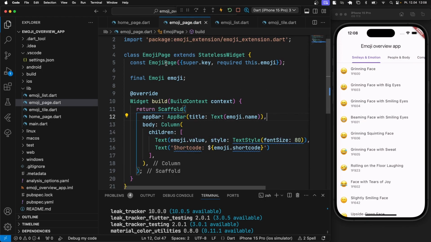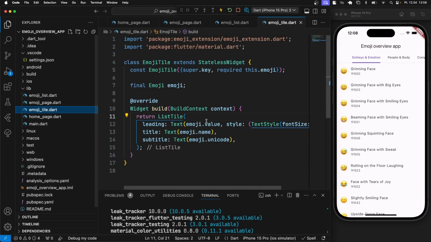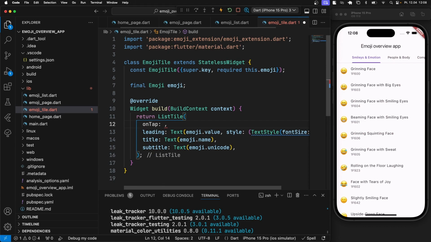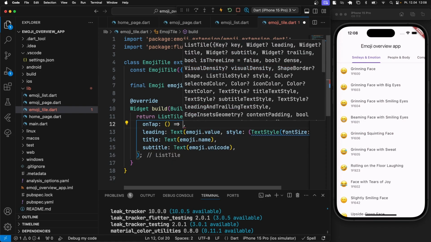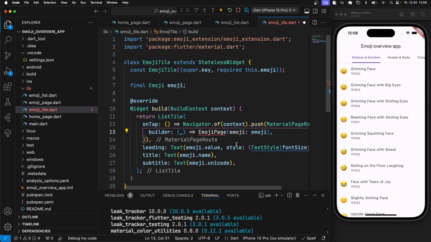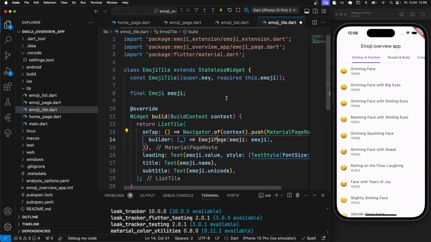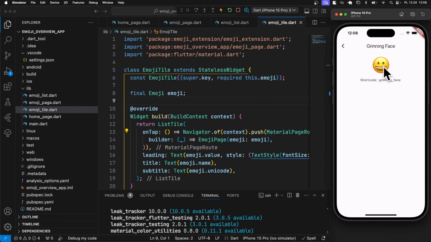Once our emoji page is ready, let's add navigation to it. Go to the emoji tile and on tap method, let's add our navigation code to the emoji page with emoji as a parameter. Have the necessary import, and once that is done, after clicking the emoji tile, we can successfully navigate to our emoji page with title, emoji itself, and its shortcode.